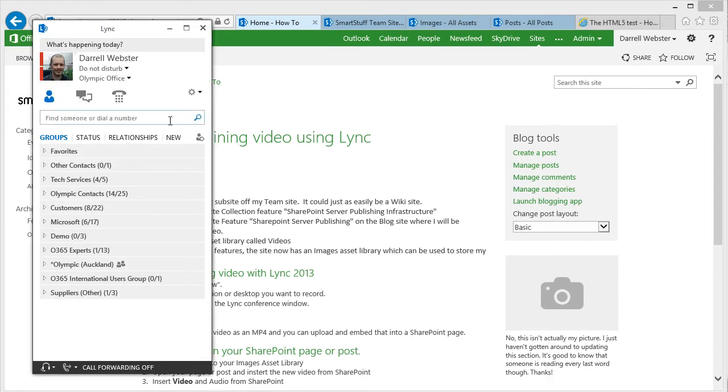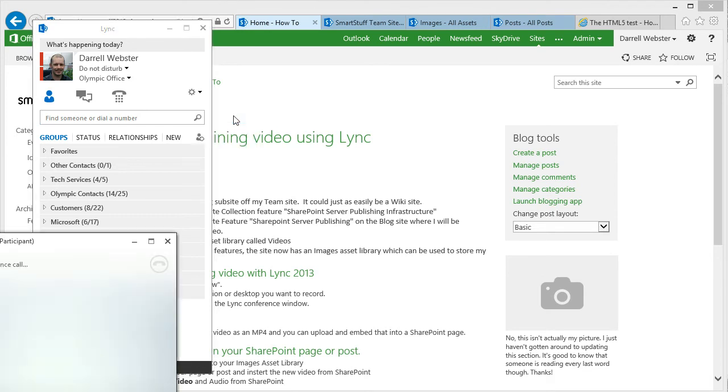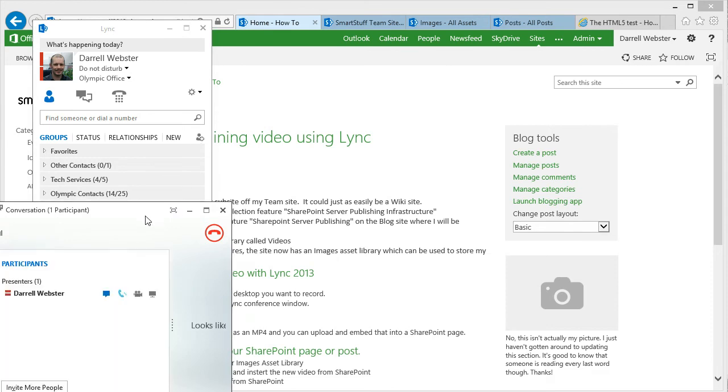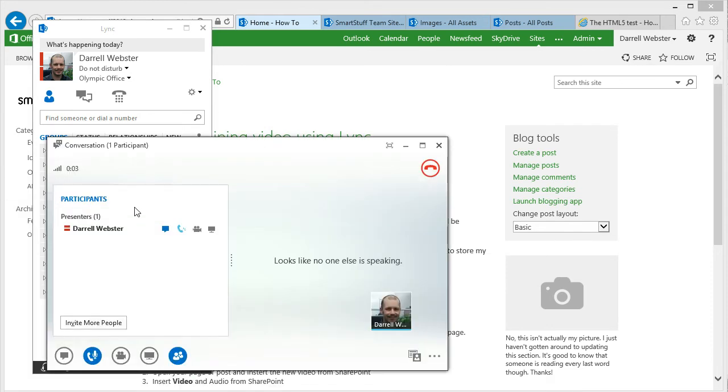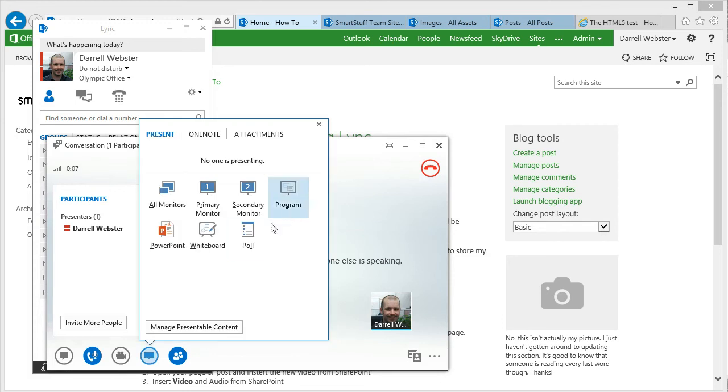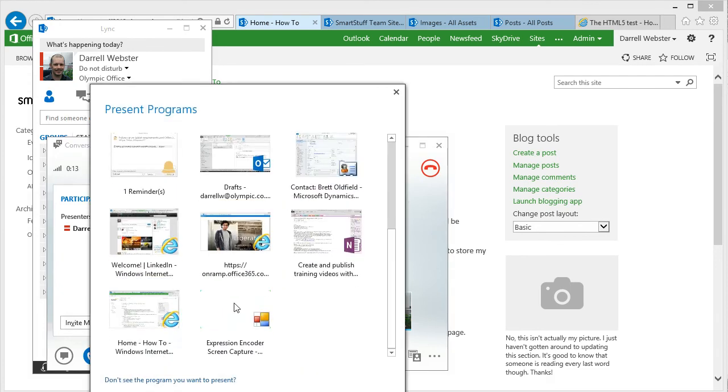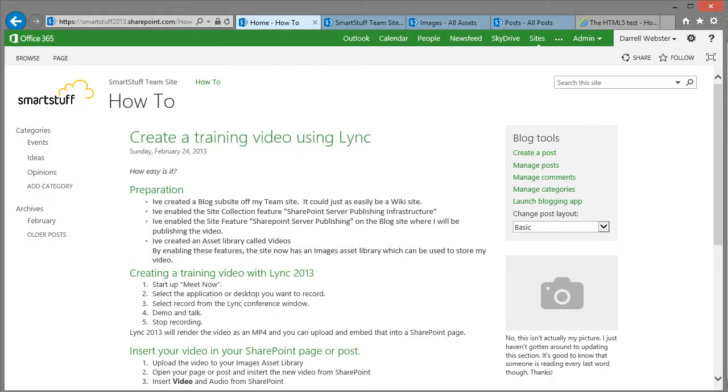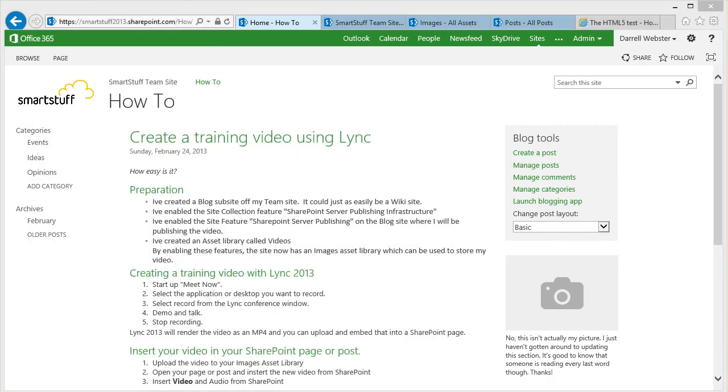I've got a blog here and I'm just going to begin the recording using Meet Now from within Lync 2013. I've started up a conference call, and what I'm going to do now is select the content that I want to share. So I'm just going to share the browser where the blog content is. By doing that, I can get it to center around just that content.